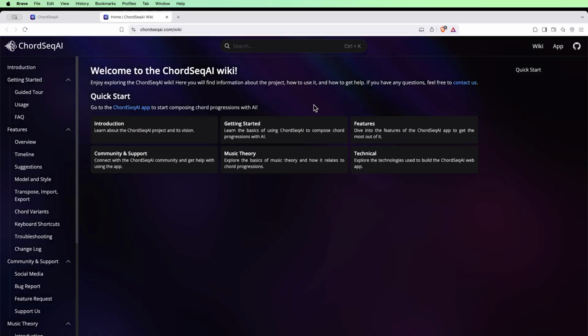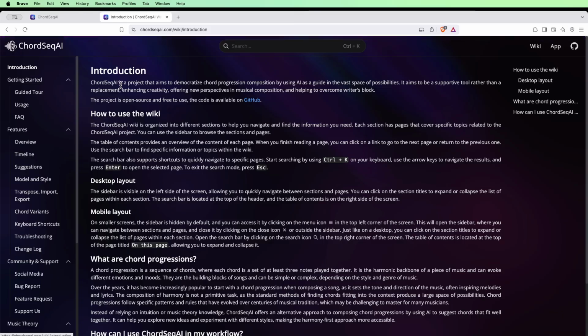Also, if we just click on this page here for a second and take a look, pop over to the introduction and just have a quick read about what the developers are talking about, their own description of the product. ChordSequenceAI is a project that aims to democratize chord progression composition by using AI as a guide in the vast space of possibilities. It aims to be a supportive tool rather than a replacement, enhancing creativity, offering new perspectives in musical composition, and helping to overcome writer's block. The project is open source and free to use, and the code is available on GitHub.